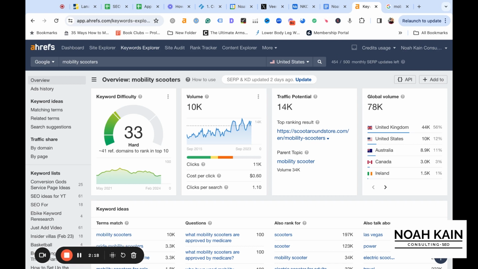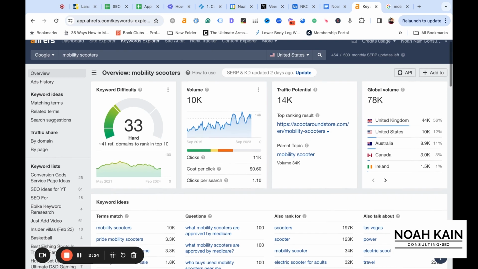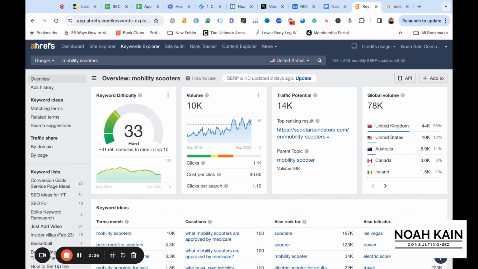So if you're a newer website, a newer e-commerce direct-to-consumer brand, or maybe you've been around a while but you're just starting to invest in SEO, this might be a more difficult keyword for you to rank for. So what do we do then? We can look for lower difficulty keyword variations of mobility scooters.